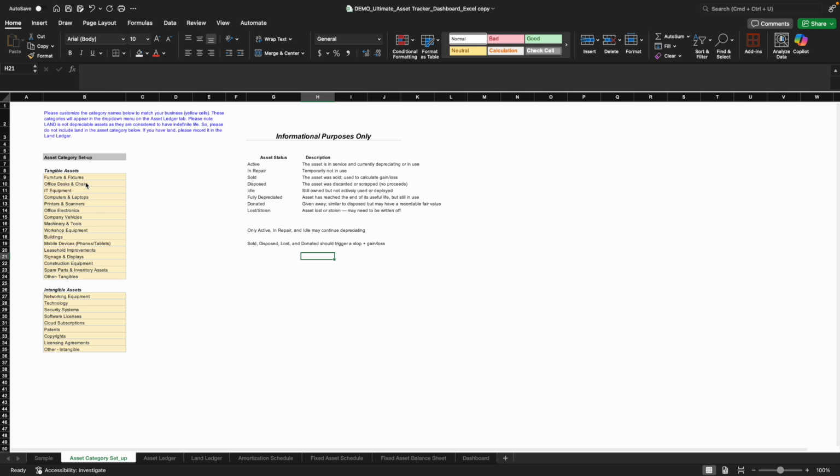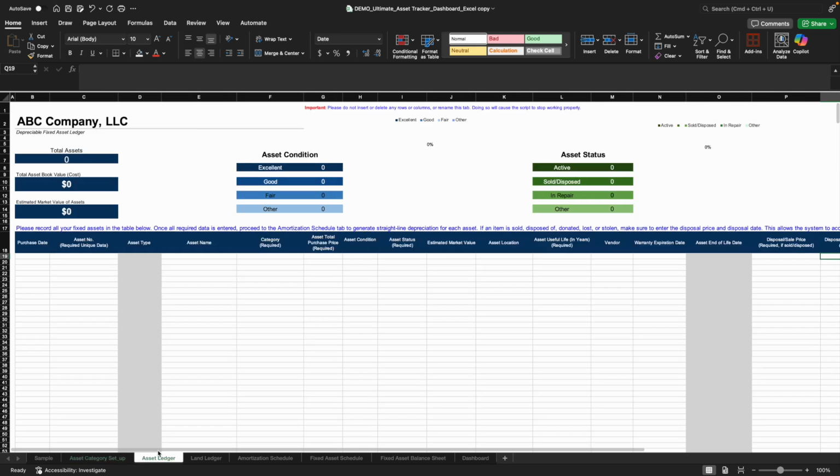All right, so now that we've gone through each tab and what they do, let's do an example. I'm happy with the setup here, so I'm not going to make any changes. I'll go to the asset ledger and log a purchase. Let's say we purchase a company van. I want to show you how it works. You can come here and log your assets.